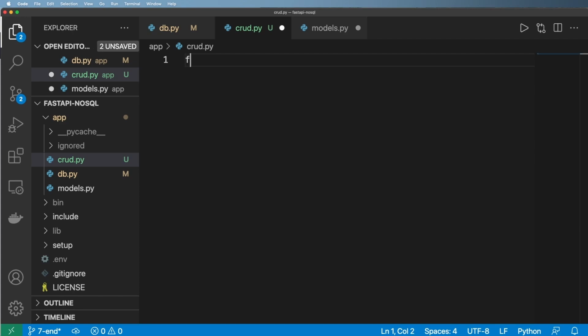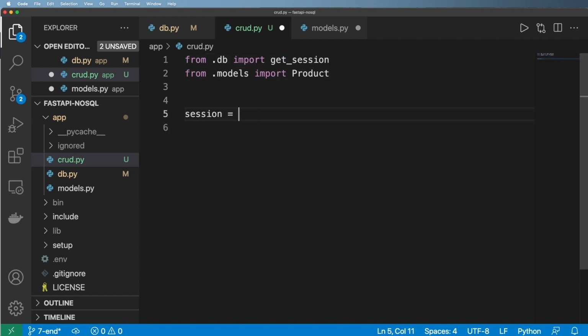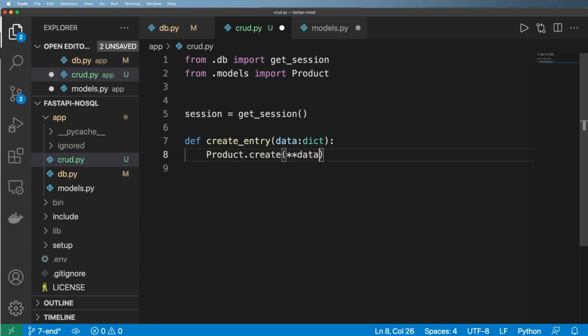So let's go ahead and import from .models. We're going to import our Product. And then I'm also going to go from .db, we're going to import that session, from .db import get_session. And we're going to declare our session here. So get_session. And then we're also going to use our product model. So to do that, we'll go ahead and say, let's define create_entry. And it's going to take in a data argument as a dictionary. And we're just going to do Product.create, and then we'll unpack that data, right? That's it. And actually I'll return whatever that value is, which will be an instance of this.